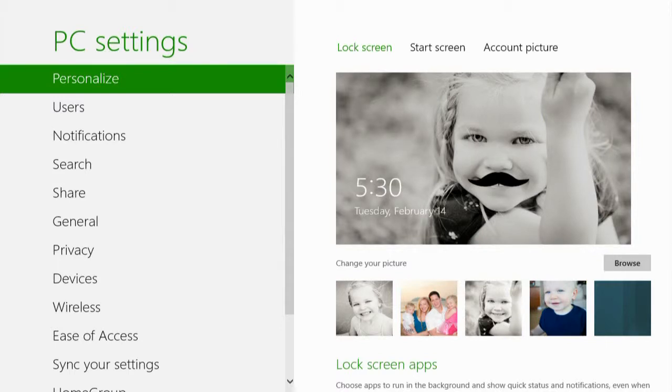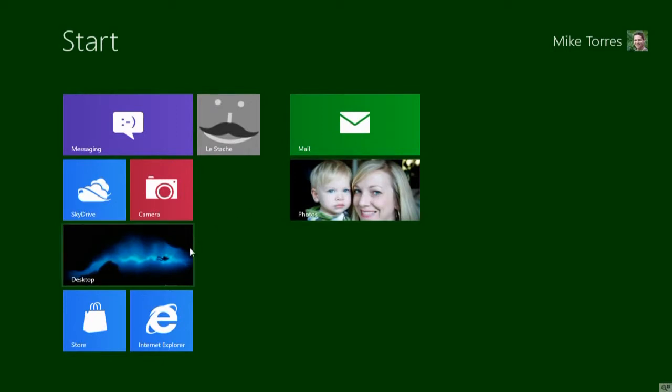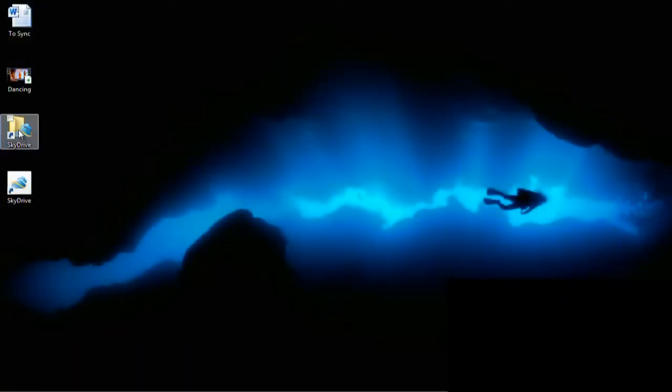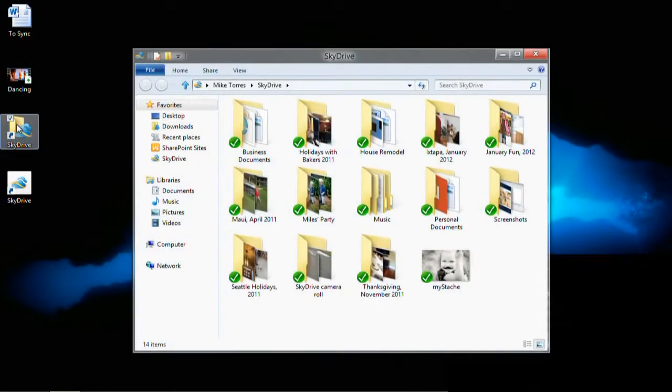Now let's switch over to the desktop. I want to manage my files in SkyDrive using Windows Explorer and all the great new file management features in Windows 8. Anything I can do with Explorer, I can do with my SkyDrive files. There are no compromises. If I want to use Word or Excel, I can do that with any file stored on SkyDrive, and the changes will sync back to the cloud and across all of my connected devices.